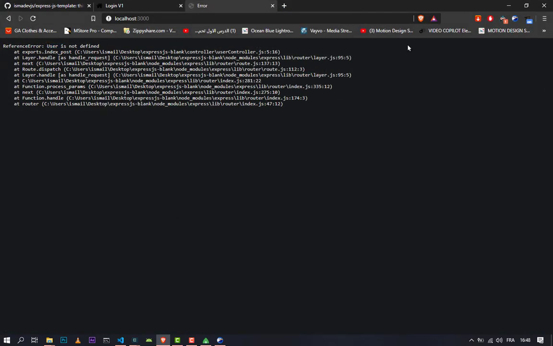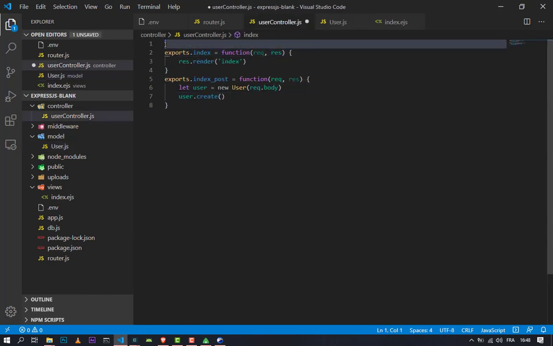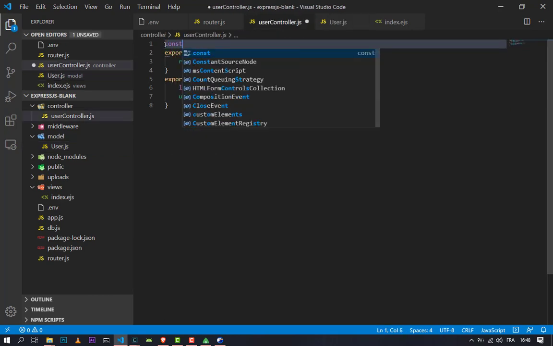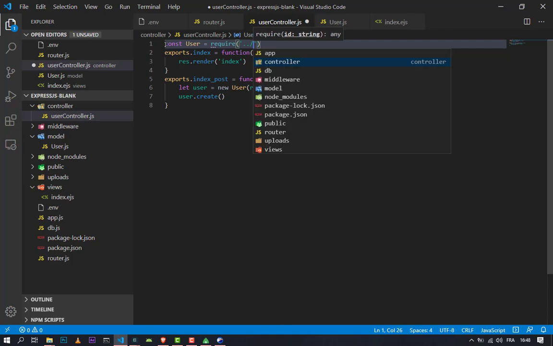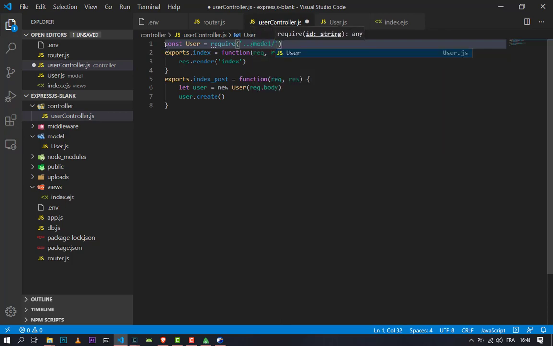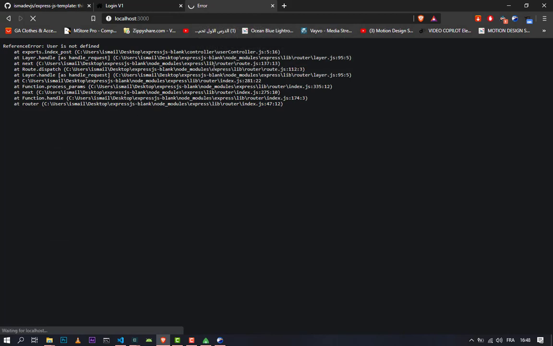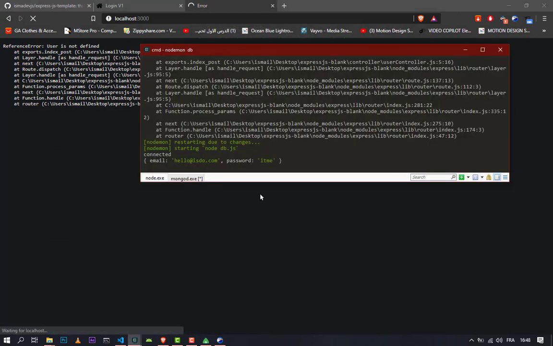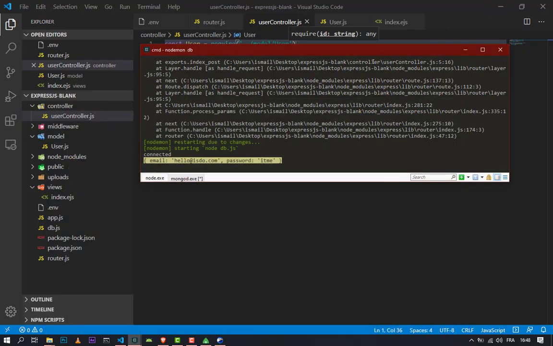User is not defined too. Yeah, okay, because we didn't call this user here. So constant user is going to be required inside of the model user. Cool. Let's go back, refresh, continue, and we should see the same result. Yeah, cool. Now we are receiving data.